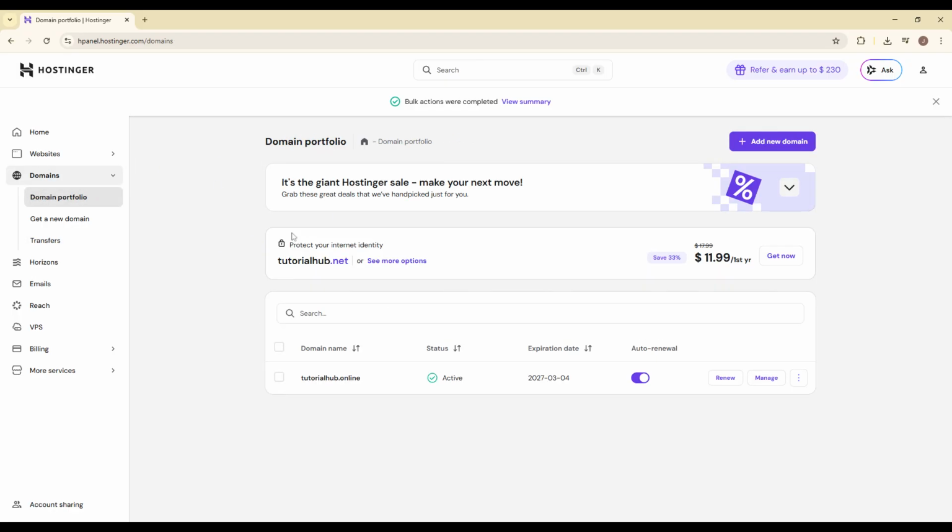If you're replacing an old domain entirely, you may also need to update your website settings, especially if you're using WordPress. In WordPress, go to Settings, then General, and update both the WordPress address and site address to your new domain name. Save the changes, and your website will now load under the new domain.